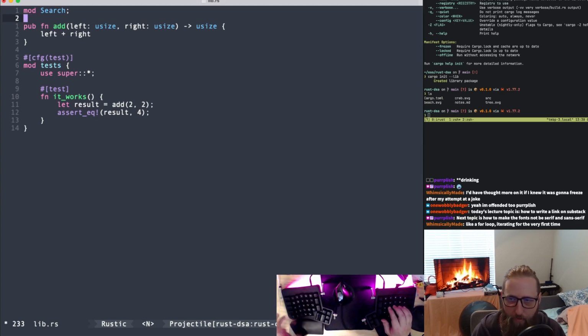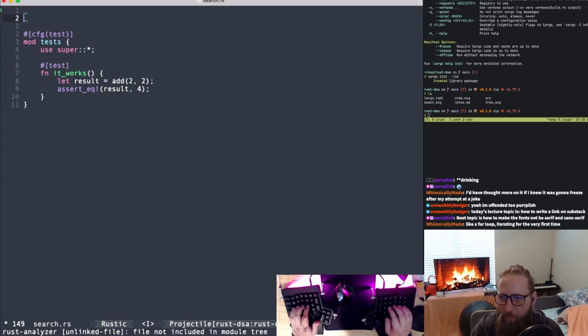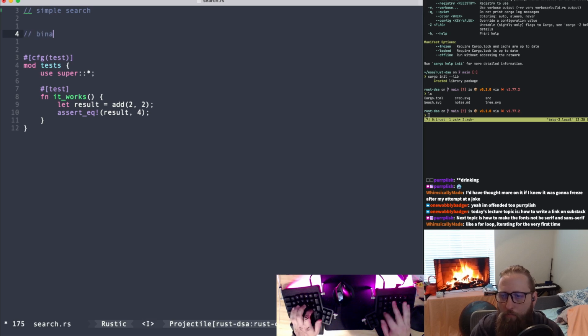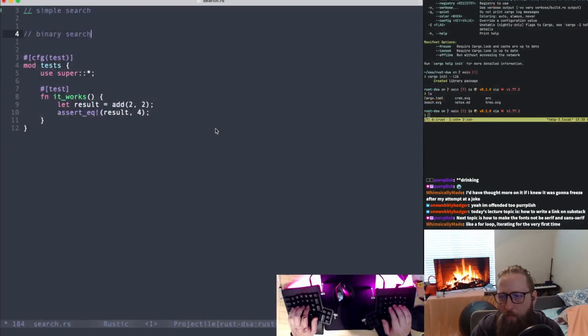This will allow us to write tests in here if we really want to, but we're probably not going to for the most part. I always forget the boilerplate for tests because it's just so complicated. So we'll just copy that for now, even though we don't have an add function. The main things that we want to do are implement a simple search, and we'll eventually implement a binary search.